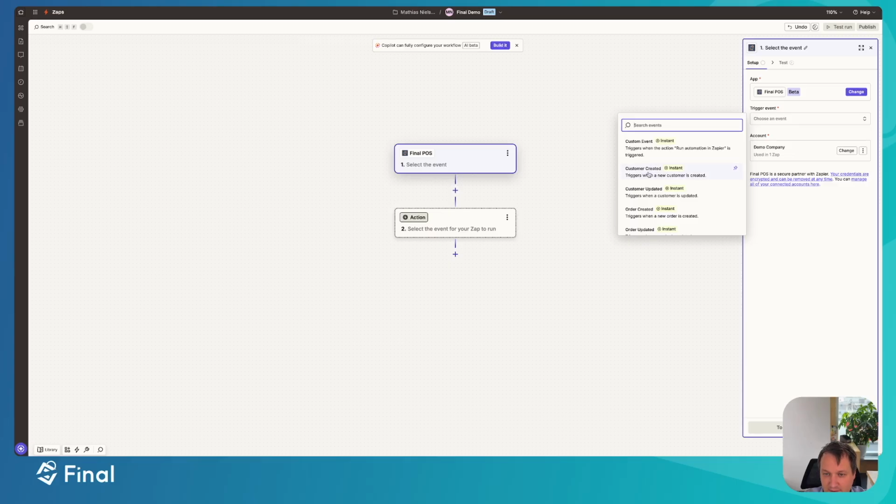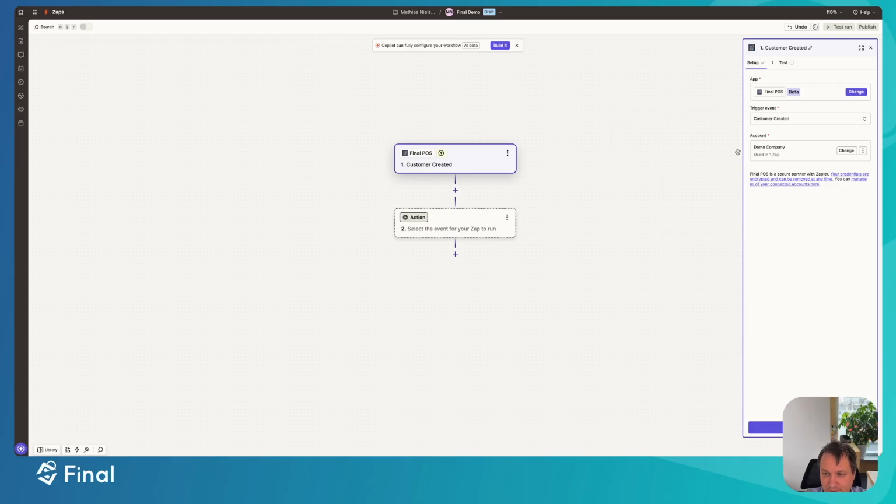So we're going to say whenever somebody creates a customer at any station within your Final account, we want to know. Then we're going to click continue. Now it's going to check the triggers. We're going to click test trigger. And what you'll see here is that it found one record. That's just a test record.